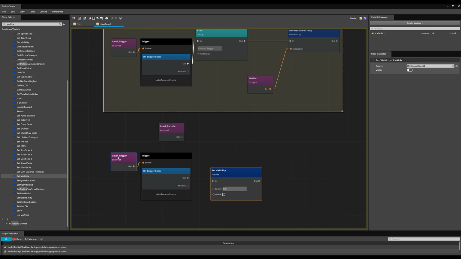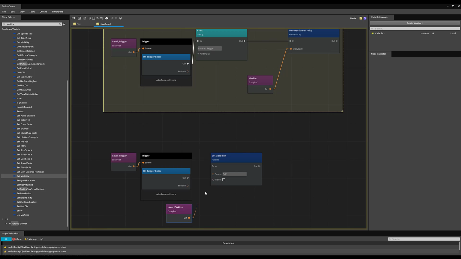Because this level trigger is here, for the particle that I want to get, remember we could click this and then select our level particle, but I like doing the referencing thing. I'm going to select that level particle as my source and connect this. And remember, we checked off the visibility, so if I check this on, as we enter this level trigger, which is this one right here, we're going to set the visibility to true.